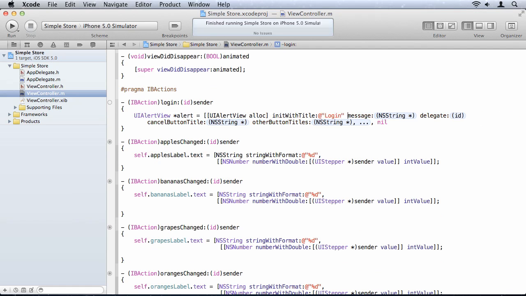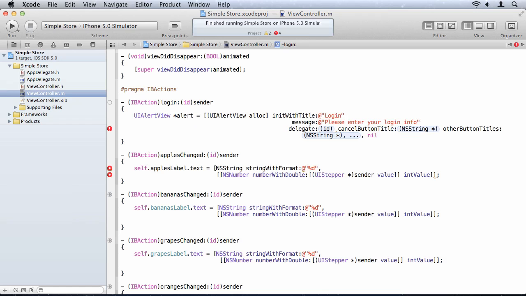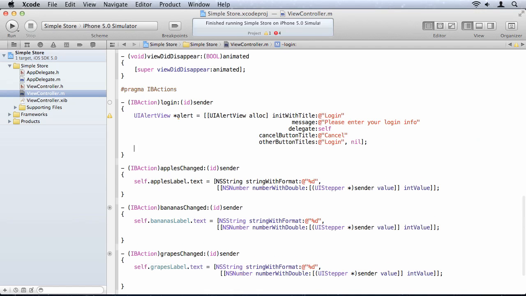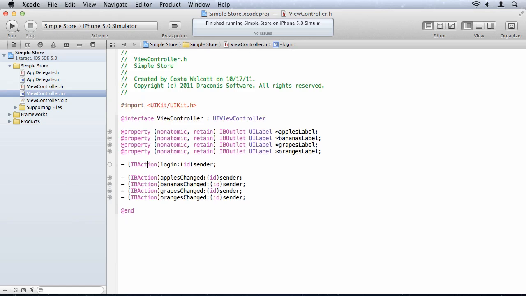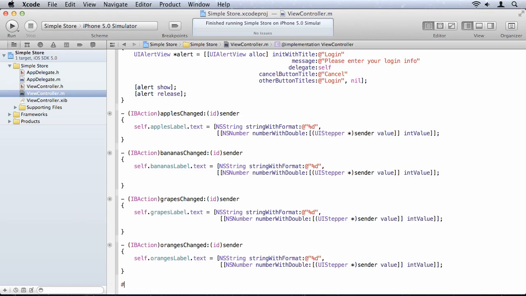All right, so let's have a title, login, message, please enter your login info. Let's have our delegate be ourself. Cancel can be cancel, and the other button, just login. So we're going to show the alert, and then we can release it. All right, so before we continue, we've set ourselves as a delegate, so we should add the UIAlertView delegate protocol to our view controller. We can implement it down here.